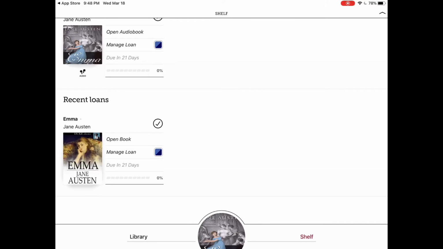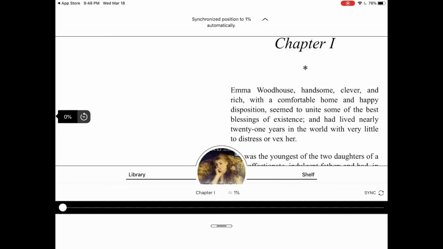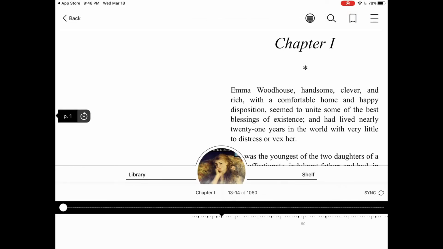But that's just the audiobooks. Let's also look at the ebooks. Go ahead and click on Open Book next to the other cover. So this shows you where your book is synced to based off of the last read. Apparently I skipped through at some point.